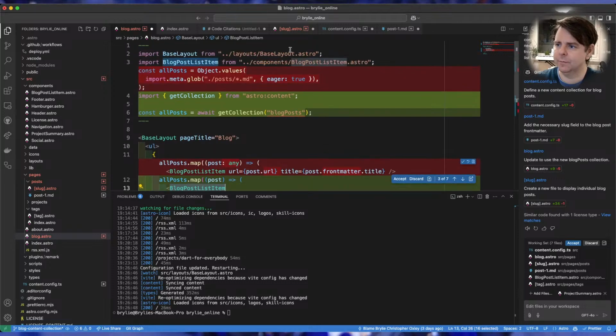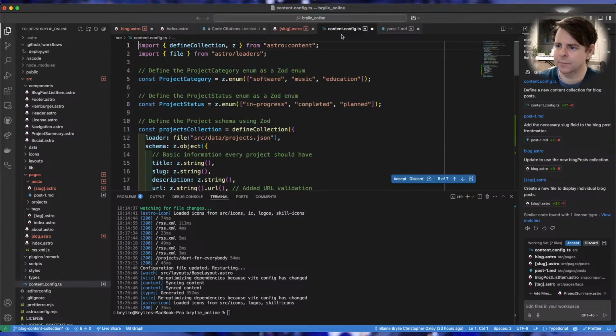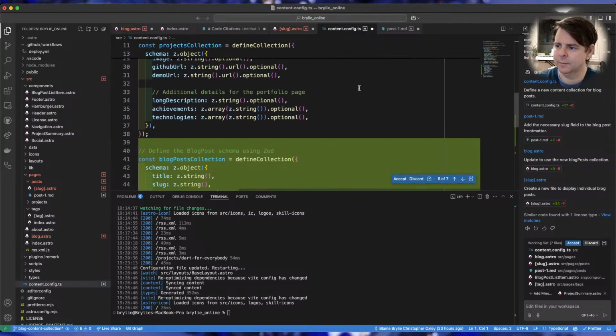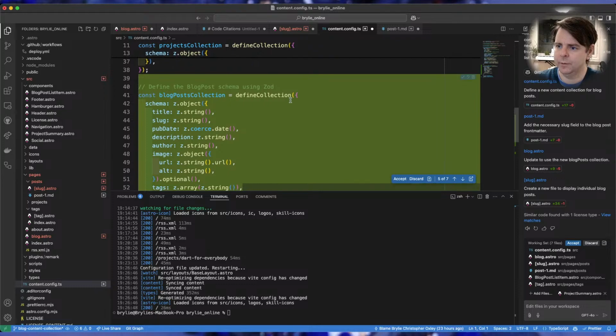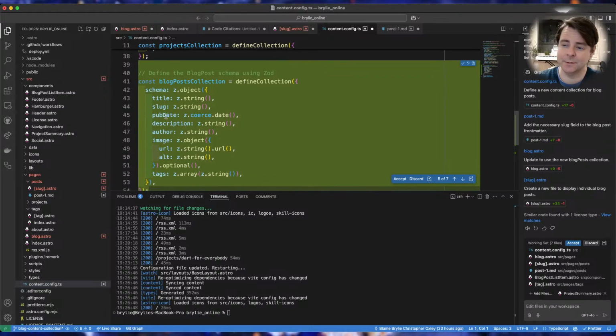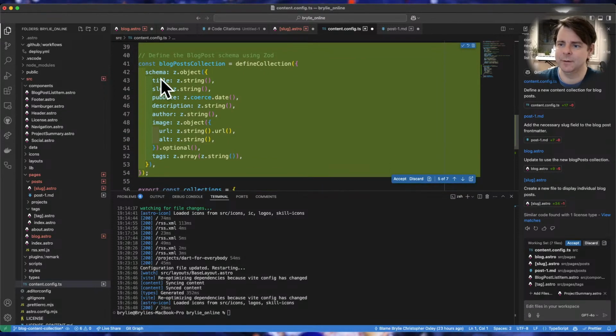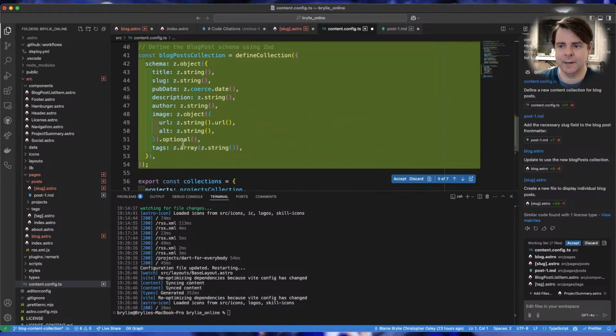All right, so we have to start out with our content config. I think that's where the rubber hits the road. Blog post collection, define collection. So this is where we also have the citation schema. Title, slug, pub date, description, author, image. And this is almost factual. Blog posts have those. And in fact, if we were to cite something, we might cite schema.org.